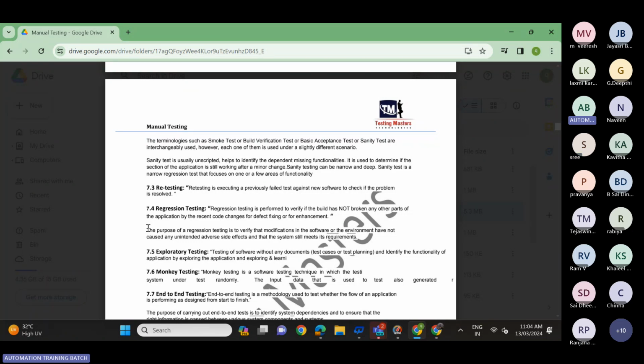So we need to check whether the fix given by the developer is impacting or affecting the functionality or feature of the defect which you raised, before and after. That kind of testing is called regression testing. Is it clear?